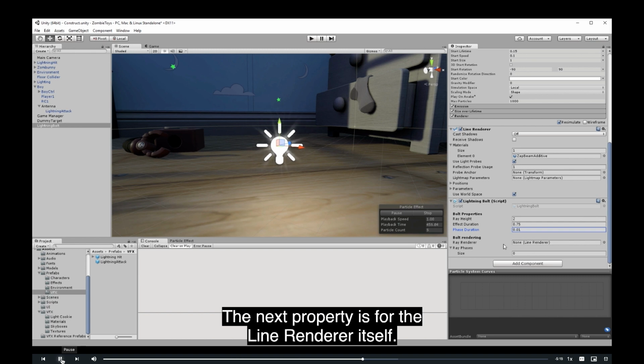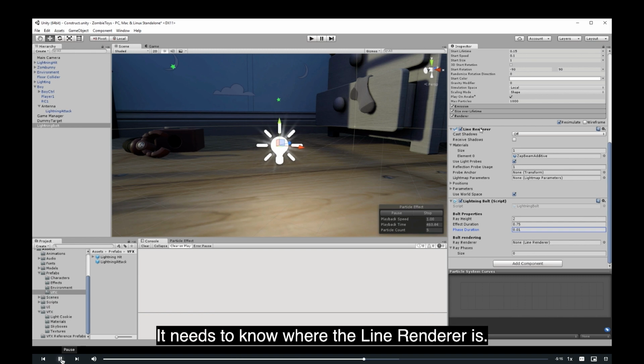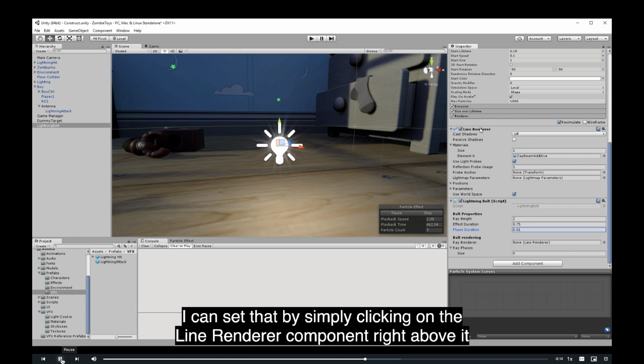The next property is for the line renderer itself. It needs to know where the line renderer is. I can set that by simply clicking on the line renderer component right above it and dragging it down to that property.